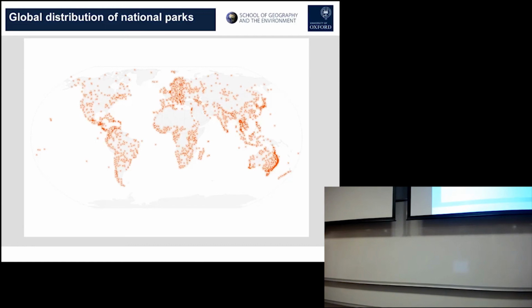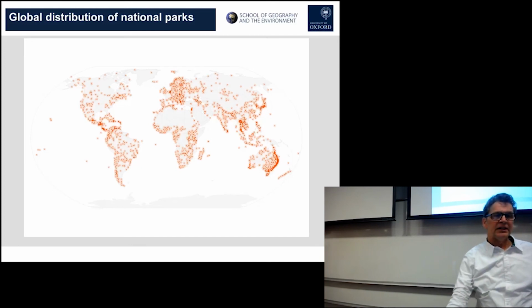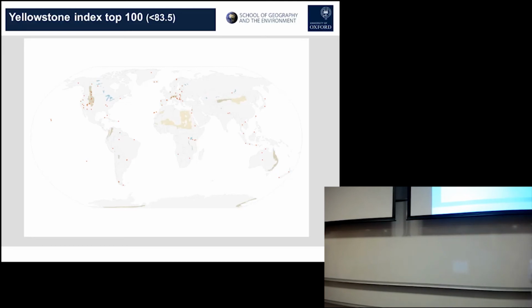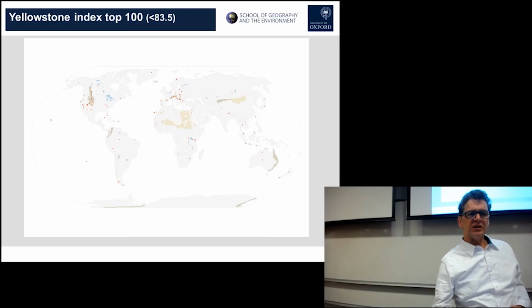You can see the Australian park model there. You can sort of see the US one, and then quite a density in this arc up here in Venezuela, Ecuador, and so on, and in the US. So now let's have a look at the Yellowstone Index. Where are these iconic parks listed? This is the top 100, those above 83 on the Yellowstone Index score. Simon visualises these by buffering.